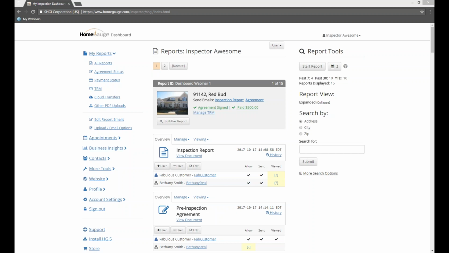From there, I'm just going to take you straight into your inspector dashboard. Any of us that have been using HomeGauge before will recognize the dashboard. All your uploaded reports are here in the middle. You have a main menu that runs down the left-hand side if you've got your screen fully maximized, and then you have some other little buttons over on the right. So I'm going to start you with those, and then we'll quickly go through some of the basics.